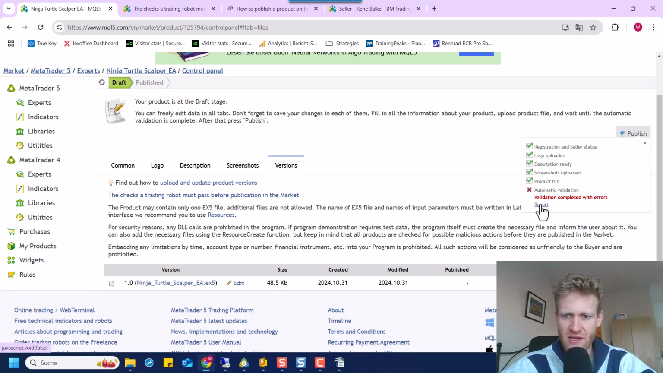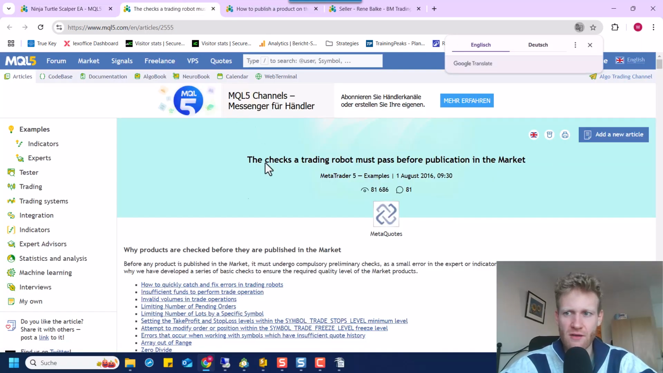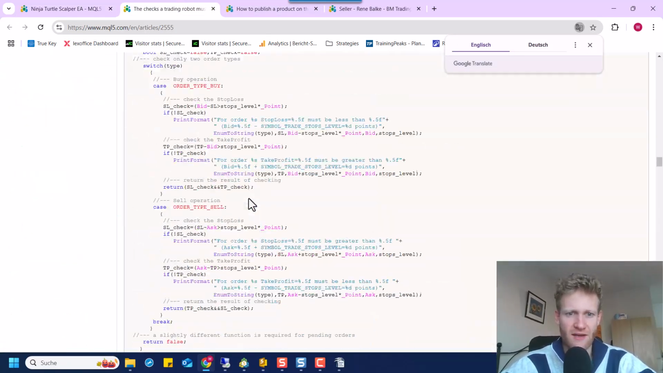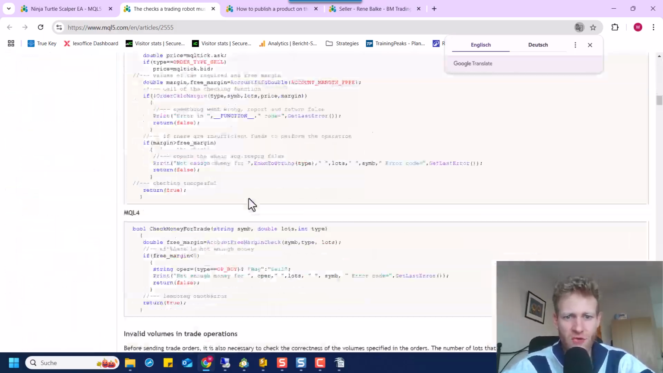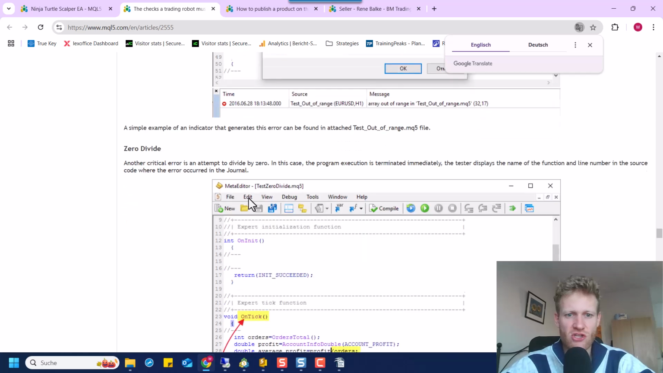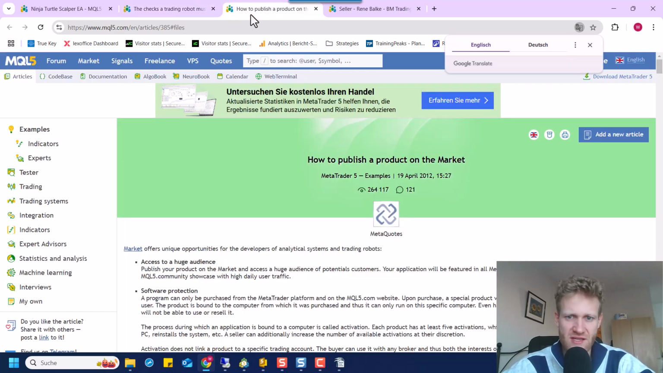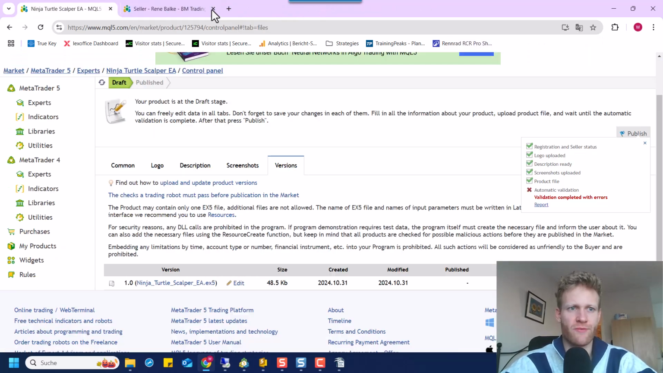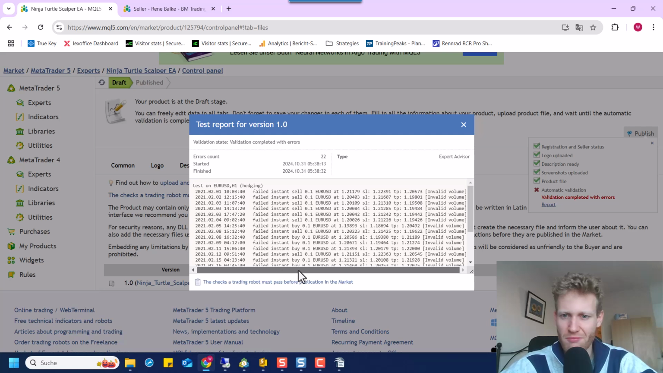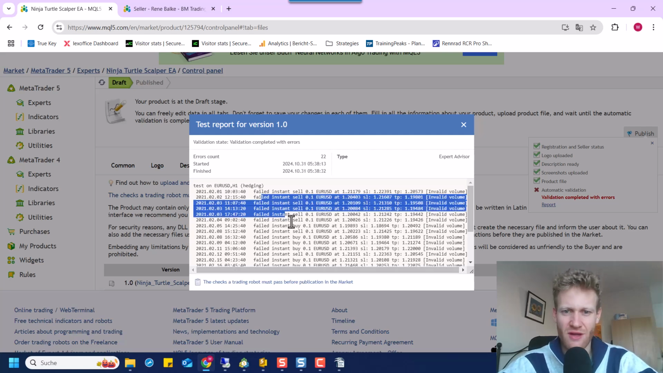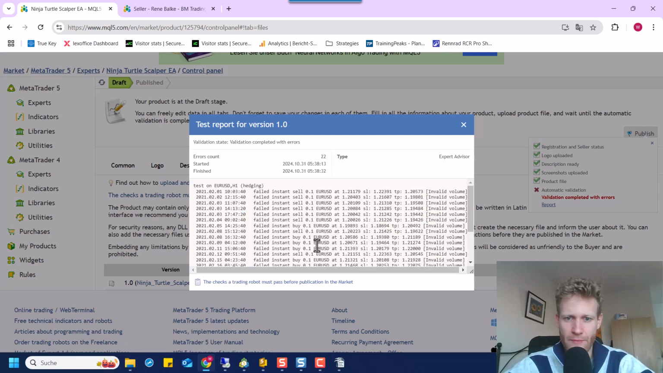You can see here now we have the errors. Just read through the articles. They are great. For example, this one is explaining everything you have to do in order to get your product into the market. It's super simple, and they also provide the solution. But here we can see validation failed, and we get a report. We can see we tried to do something, but it is an invalid volume.